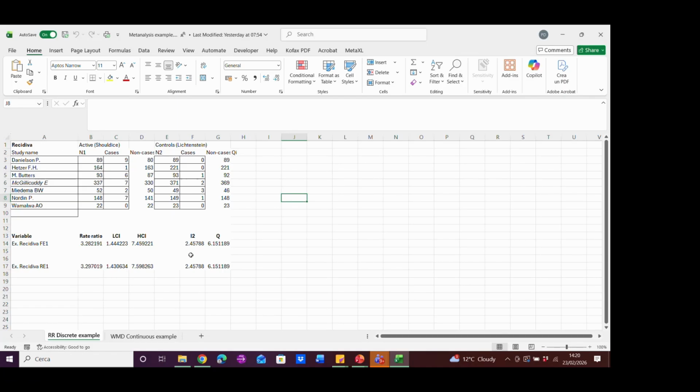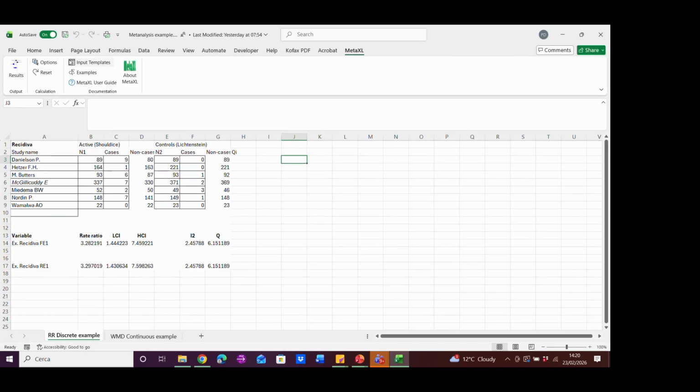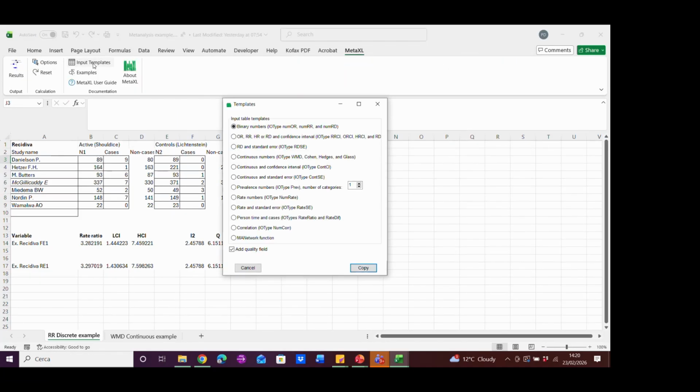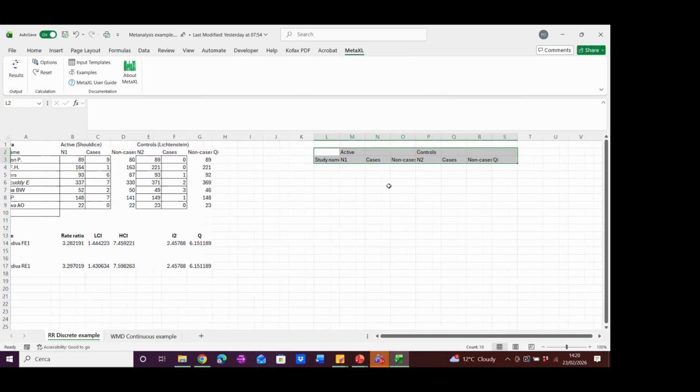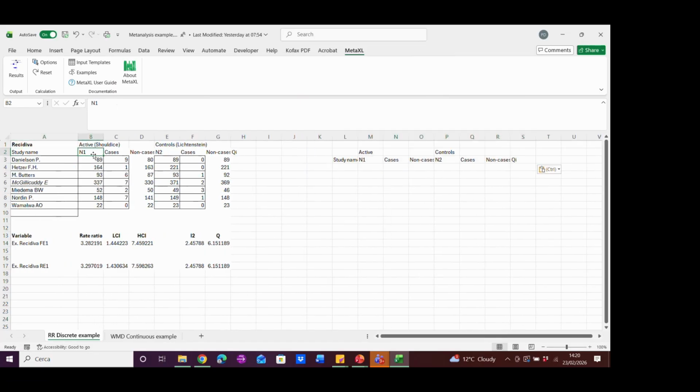Normally, what you do is this. You go on Meta Excel, input templates. You have different types of input templates. What we are interested in right now is this one, binary number, because we're going to calculate the risk ratio. So you do copy, and we'll just add it here. You see that the top is the same: study, active. Now I will just focus on this side because it's already completed.